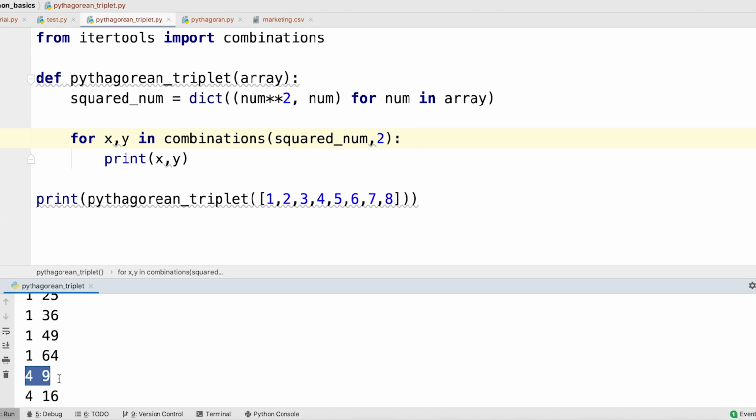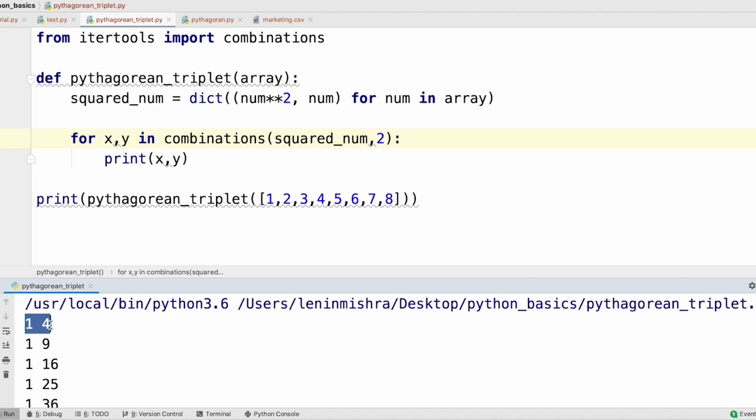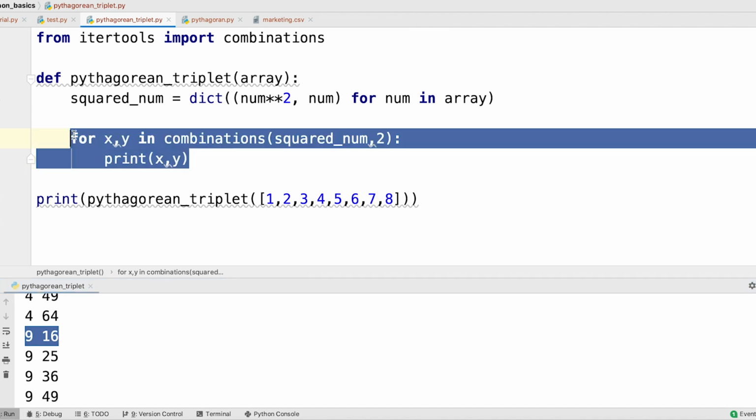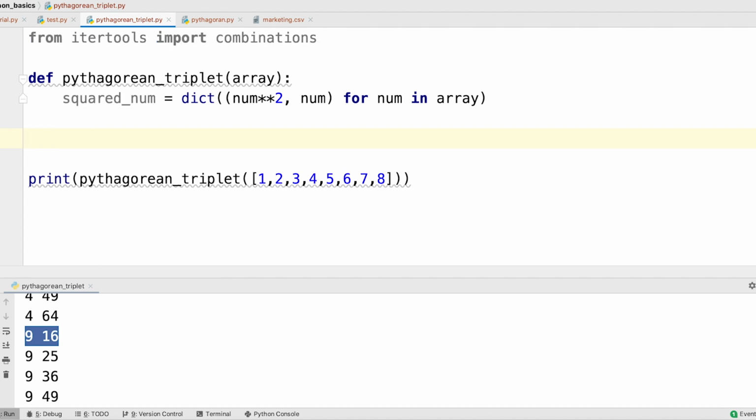Why? Because I told you earlier, combinations is not going to repeat duplicates of combinations, because 1 is already combined with 4 here. We are going to get combinations starting with 4 9. Now when it moves to 9, you are not going to get 9 4. You are going to start with 9 16. So this is how it works. I would suggest practice and try this combinations method out, so you will become more clear in what this method actually does. All right. So now let's delete this. We know how combinations work. Let's now find out our Pythagorean triplet.